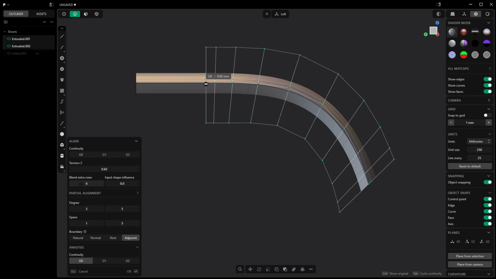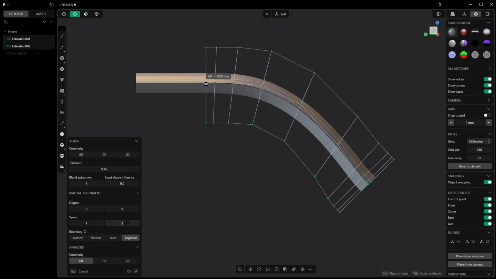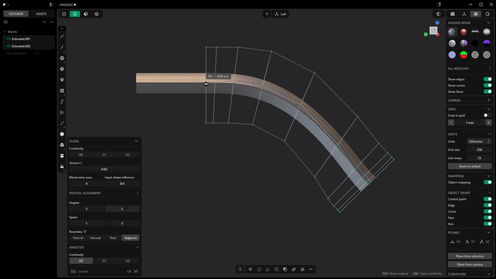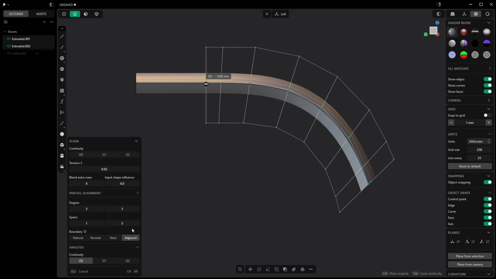In general, chasing the CV number with the degrees and spans with the blend extra row will give you the smoothest transition throughout the whole thing. You don't need to have large numbers to make that happen. And the number of spans and the number of degrees, so if we take these down, are going to have slightly different influences, but again, the total number of CVs adds up between them. So let's do an example.